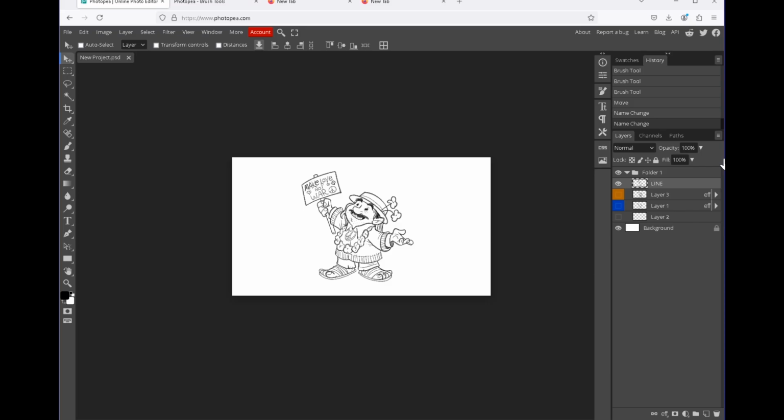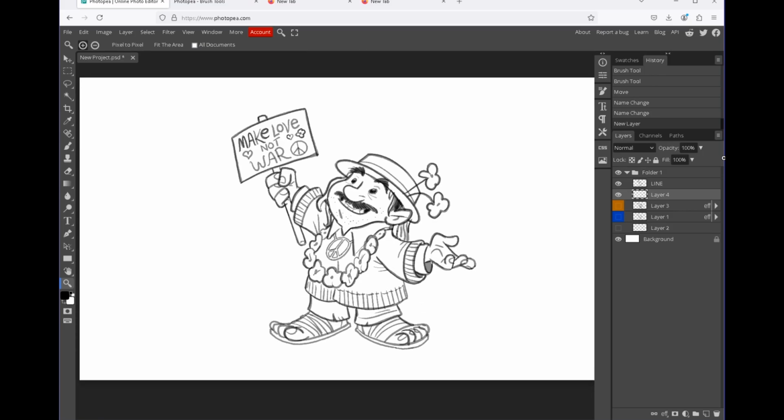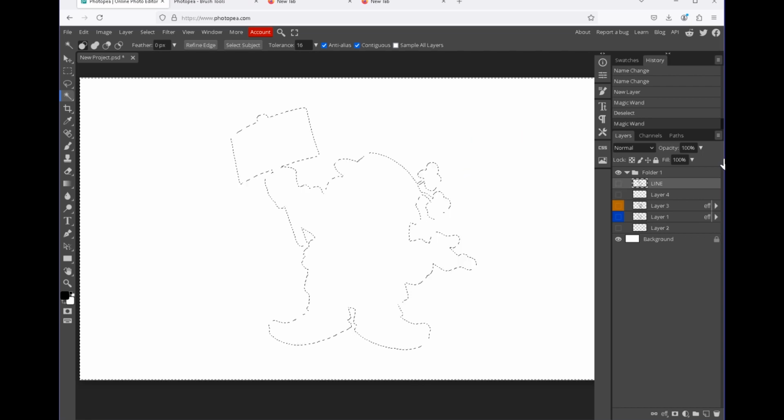Line. So we have the background here. So let's make a new layer. And here is how I color it on Photoshop. Let's see if it'll let me do it here. W for the wand. So again, the wand, select in here. And what it's done is select marching ants, which more or less align with the drawing.